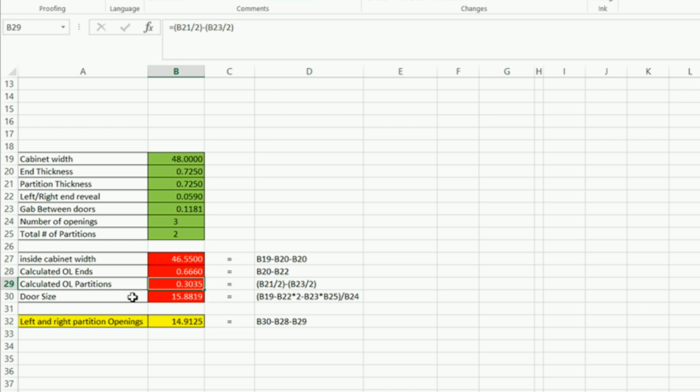0.3035. Now, I was able to use that information to come up with the door sizes to make them all equal. So each door needs to be 15.8819. And that formula is the cabinet width, minus the left and right end reveal times 2, if we had two ends, minus the gap between doors times the number of partitions. In this case, it is 2. If you had 4, you'd multiply it by 4. Or 3. If you had 3 partitions, it would multiply it by 3.